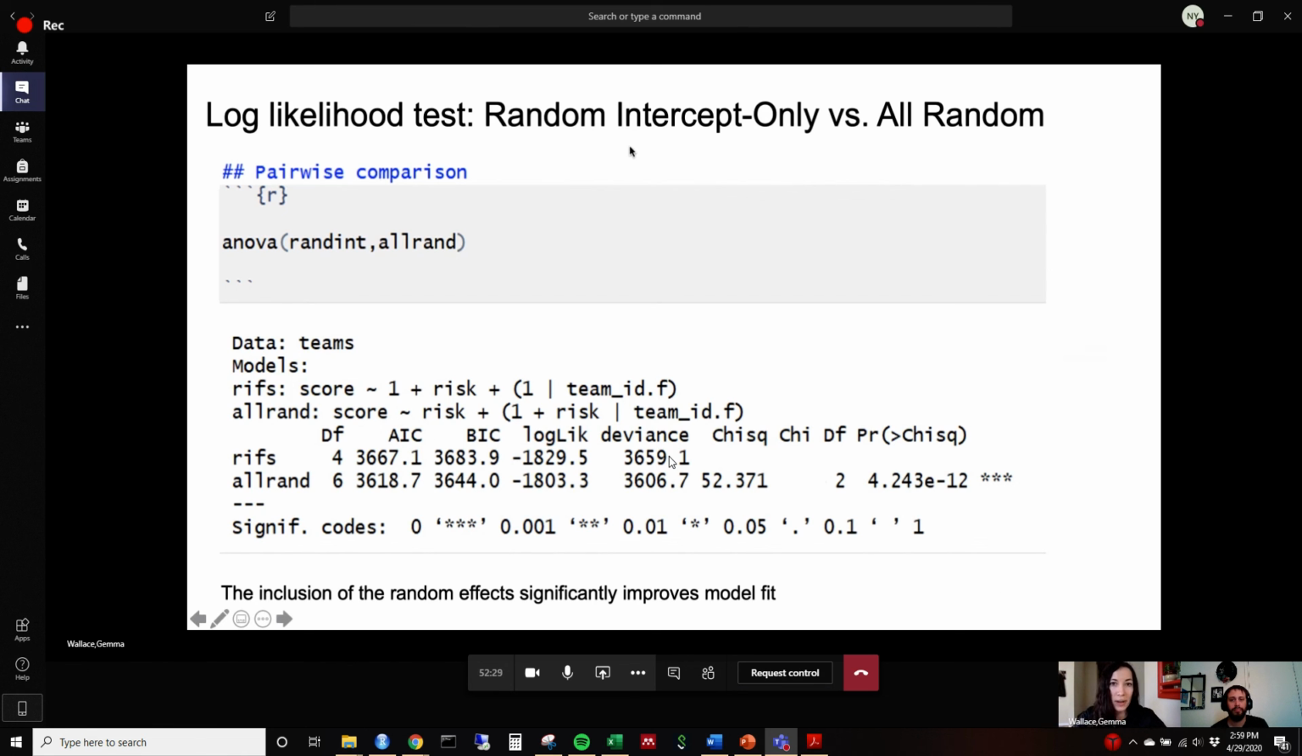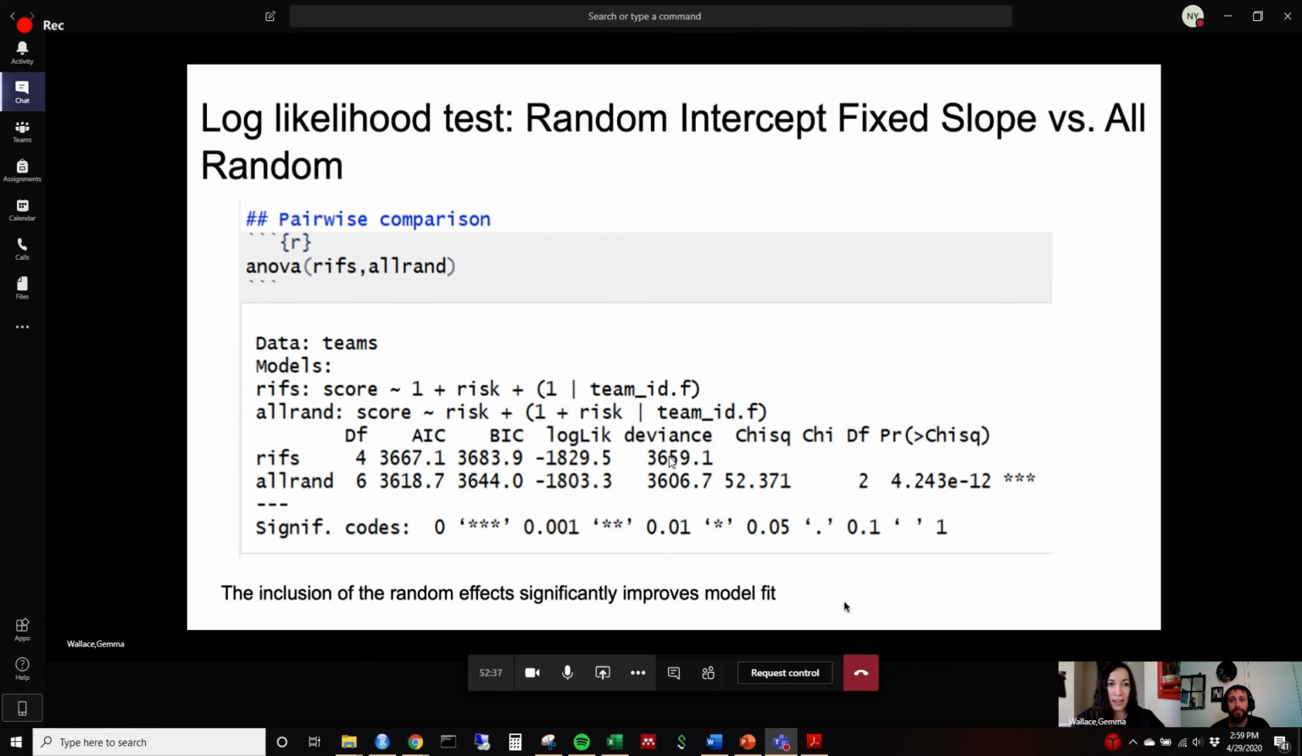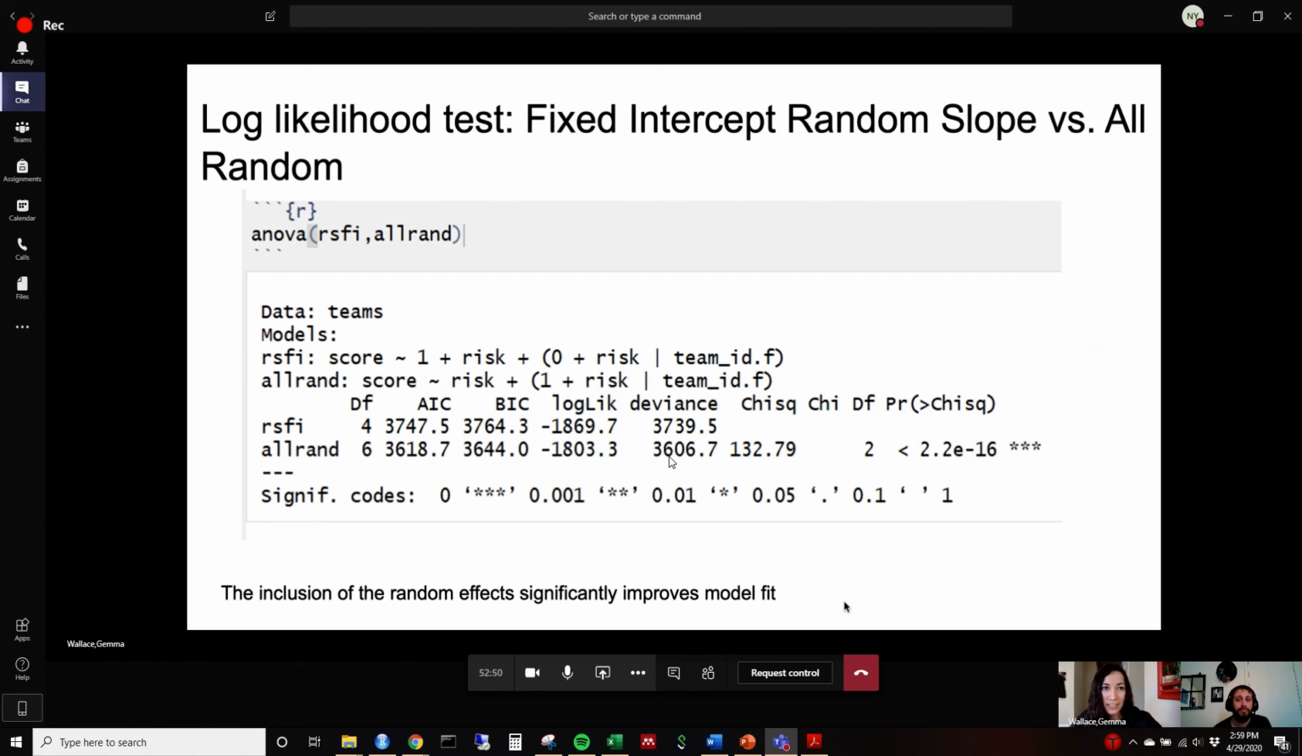First, we compared the random intercept only model to the all-random model. This significantly improved our model fit. We did the same thing with the second model, the one that had the random intercept and fixed slope, versus the all-random model. Again, the all random effects model significantly improved model fit. And we saw the same thing when we compared the third model, the fixed intercept random slope, versus the all-random model.